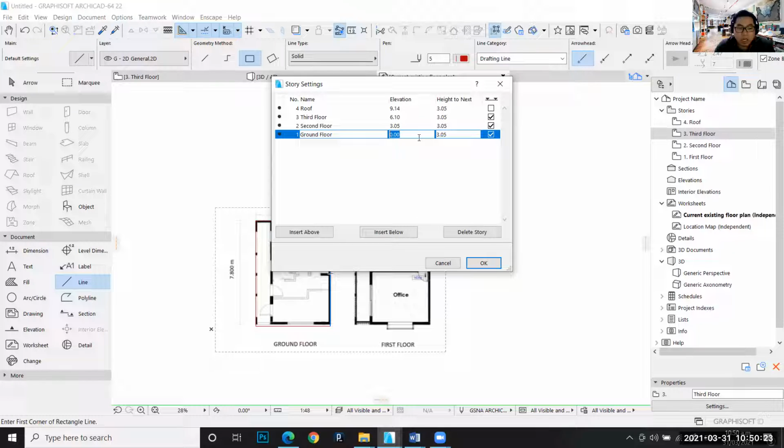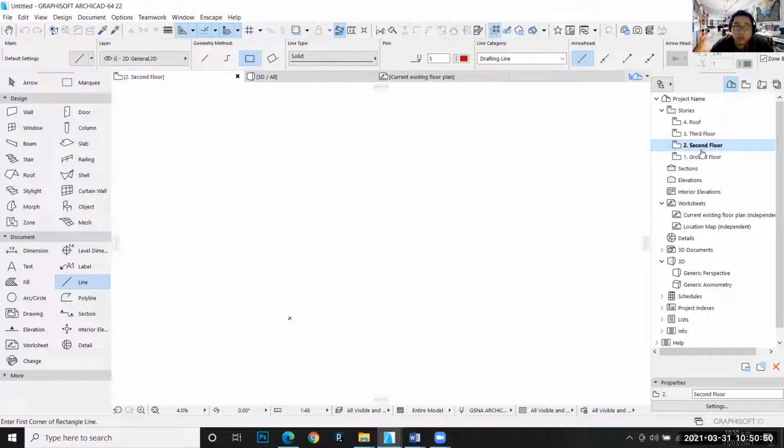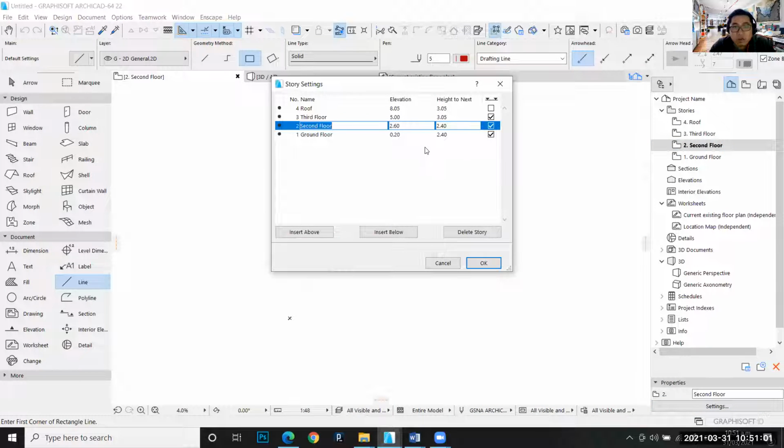Just type in maybe like 0.2, and then the height of the house up here is 0.4, right? You see on unit starting 0.4 and it goes up 0.4. In case you hit enter, the setting is closed. I need to do it again, so I click on that one and hit the settings again.